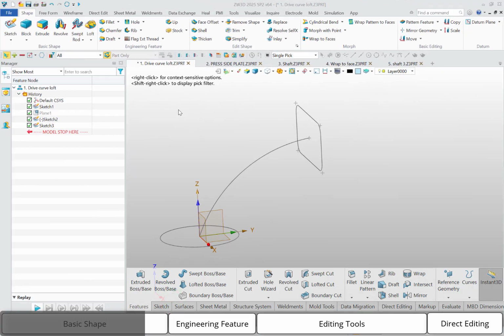The next point I'd like to show you is loft. Similar to sweep, we divide it into 3 commands based on how many drive curves you are going to use: 0, 1, and 2.